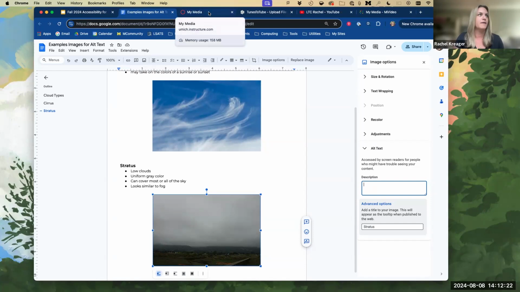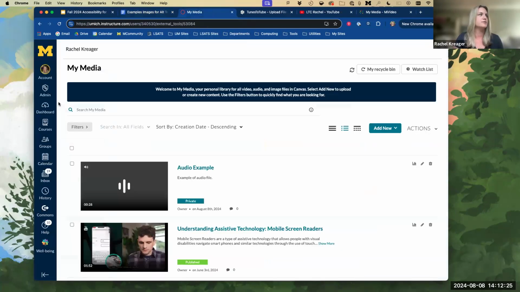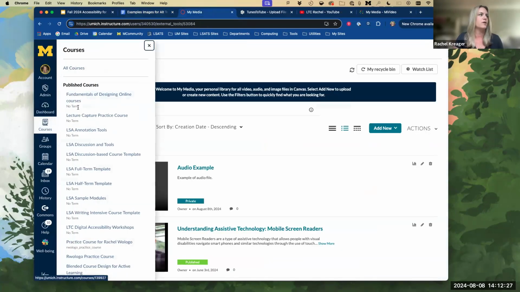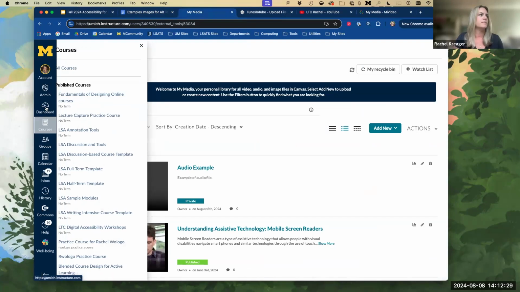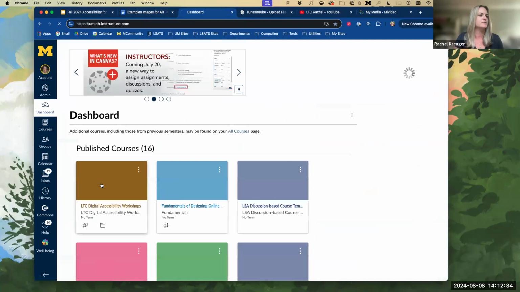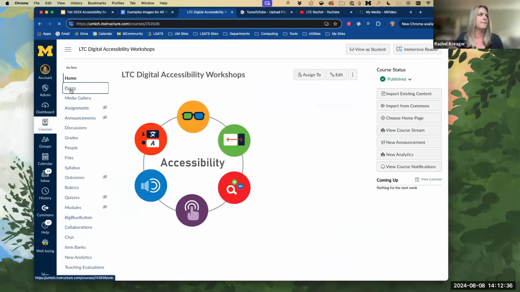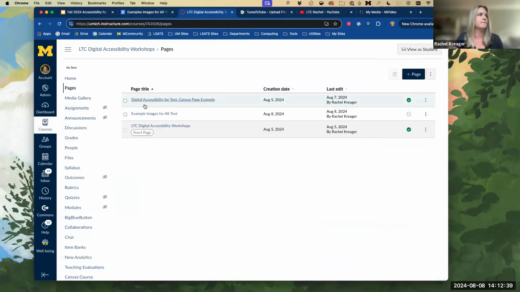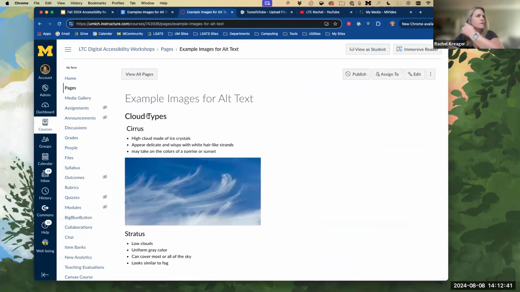So I can do the same thing in Canvas. So I'm going to go to a Canvas course to show you an example of a page. So again, I already have my content added to this page. But I want to just go back and make sure that those two images have the alt text there. So I'm going to edit my page in Canvas.